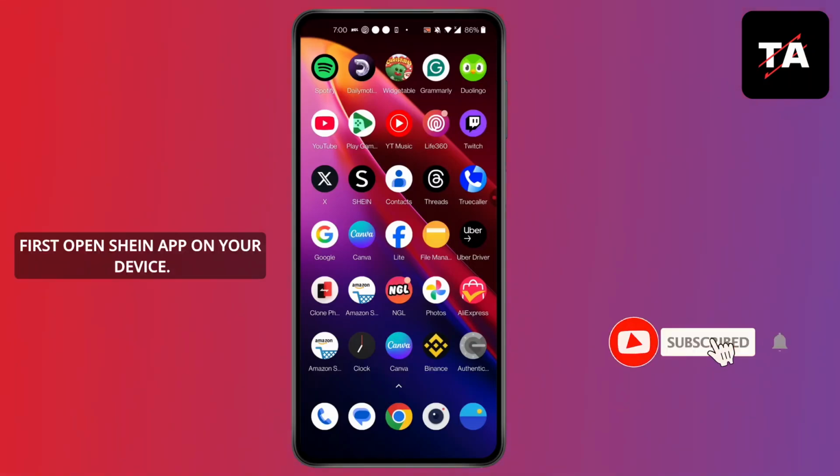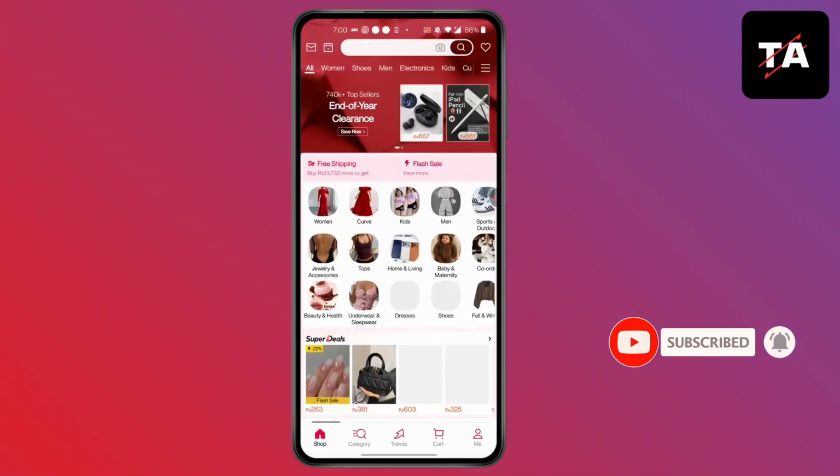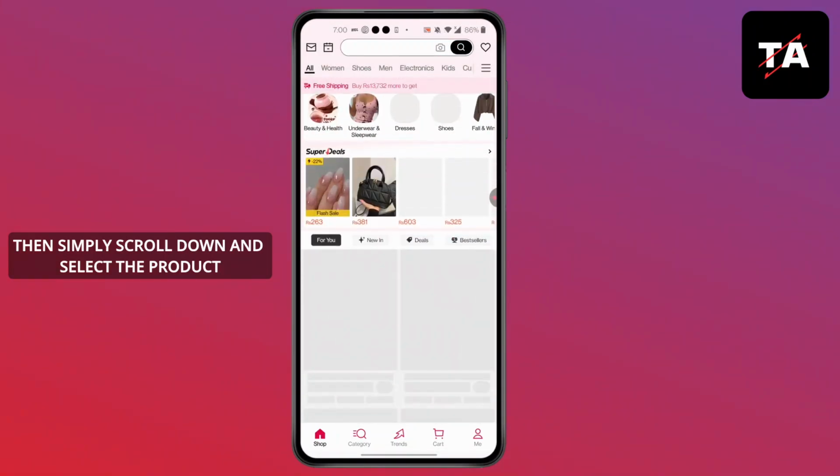First, open the Shein app on your device. Make sure you're logged into your account. Then, simply scroll down and select the product you want to add to your wishlist.